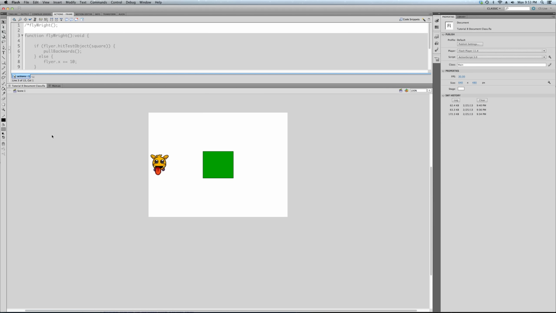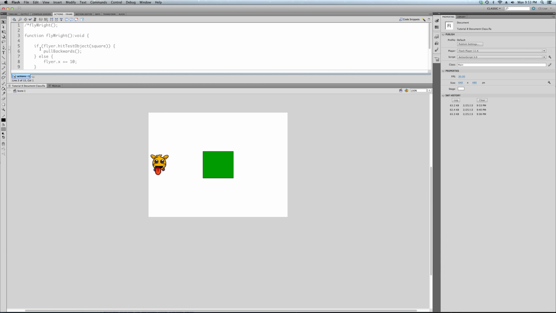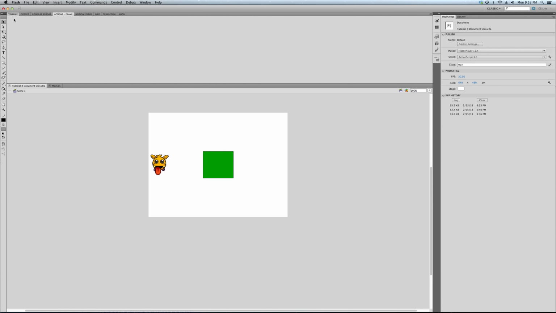So just to show you, we have the same functionality, but it's all happening in the document class. Remember, this code is all grayed out. So the program wouldn't know what to do if it weren't reading my document class. And I can prove that to you by just deleting the constructor function, and this stuff will never get called.